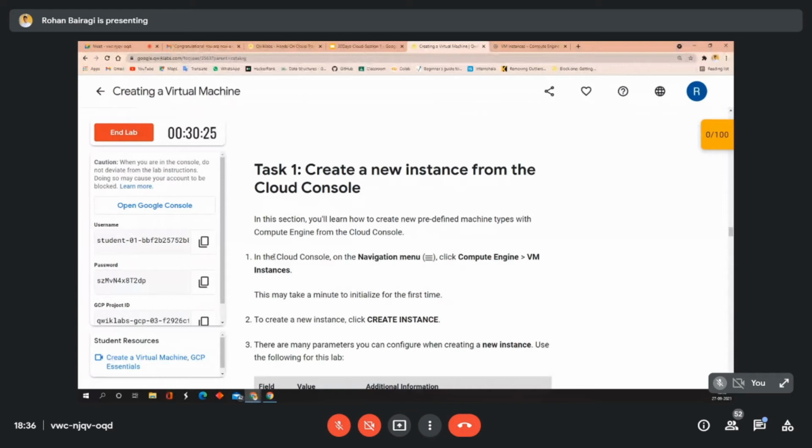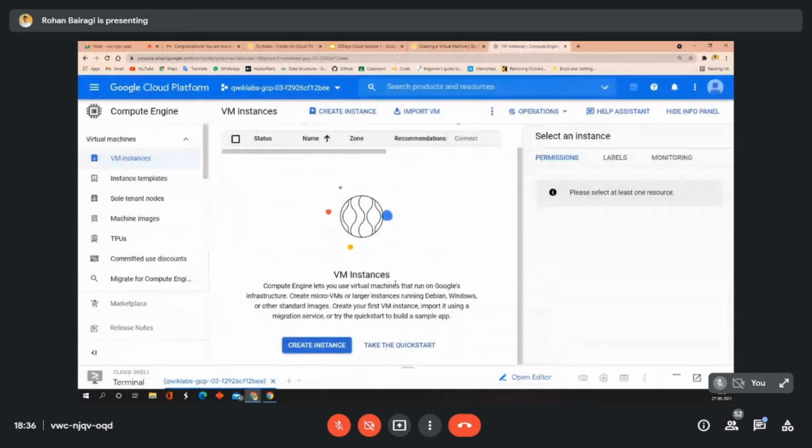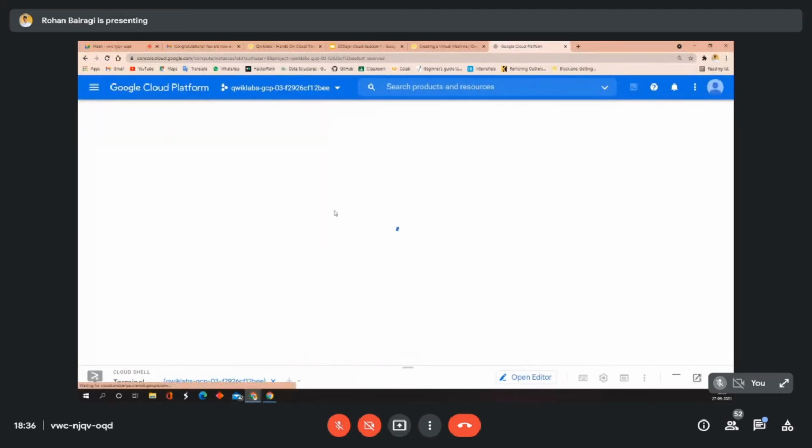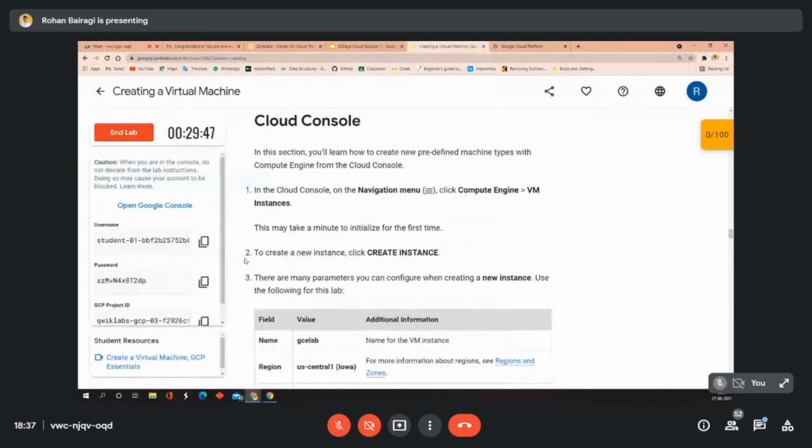We have completed the first step of task 1, and then the second step is to create a new instance. Click create instance. Just follow the steps. To create a new instance, click create instance. So here's the create instance tab. Click it. Okay, so we have completed the second step.